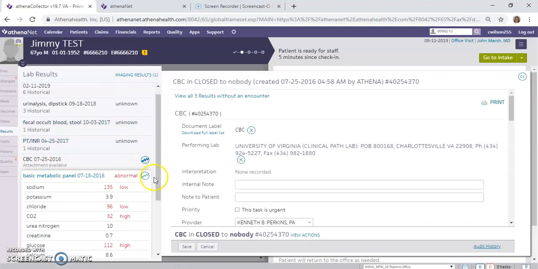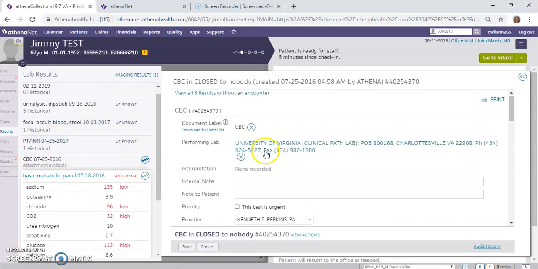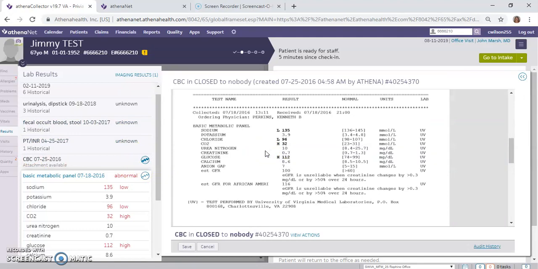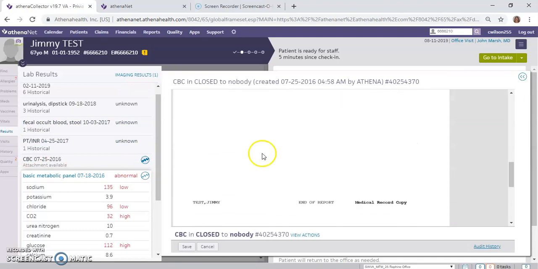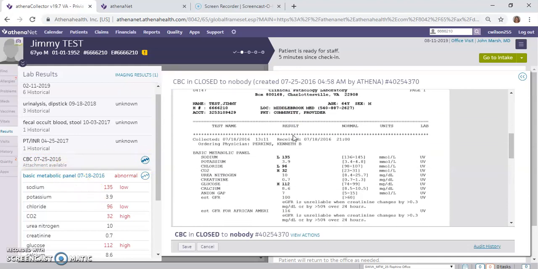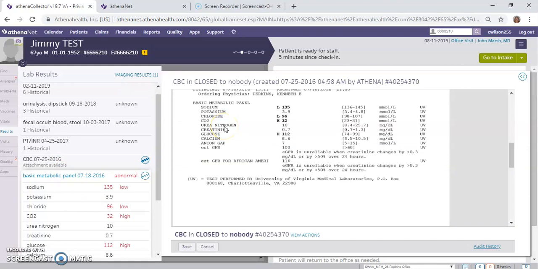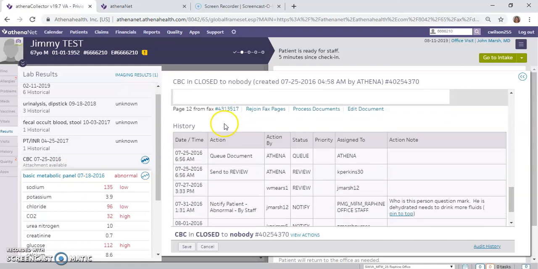If you click on the little squiggly mark next to it, it could be an actual document. And you would know that where it says attachment available. And that way you would just click on the squiggly line and you can look through that actual document that was faxed to us manually.